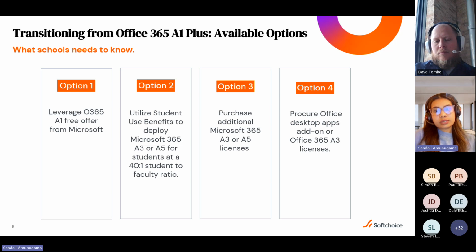They can use the student use benefits to deploy M365 A3 and A5 for students at a 40 to 1 student to faculty ratio. Option 3 is to purchase additional M365 A3 or A5 licenses for faculty or staff currently not covered under another license. This is where we need to use the 40 to 1 student to faculty ratio to calculate and see how many extra licenses you need.